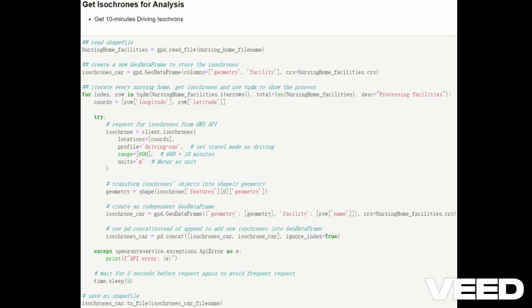We obtained isochrones from Open Route Service as service area. We chose 10-minute driving and 10-minute walking isochrones as service area of each nursing home. The Python code of API request, 10-minute driving isochrones, is shown here.